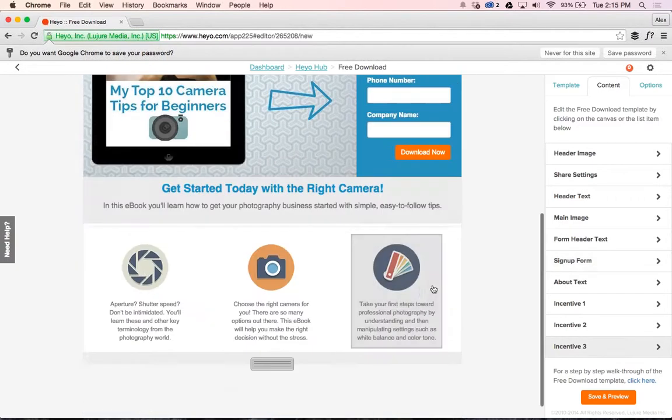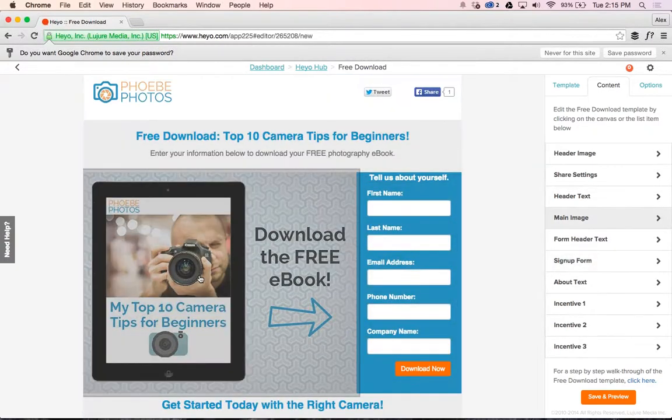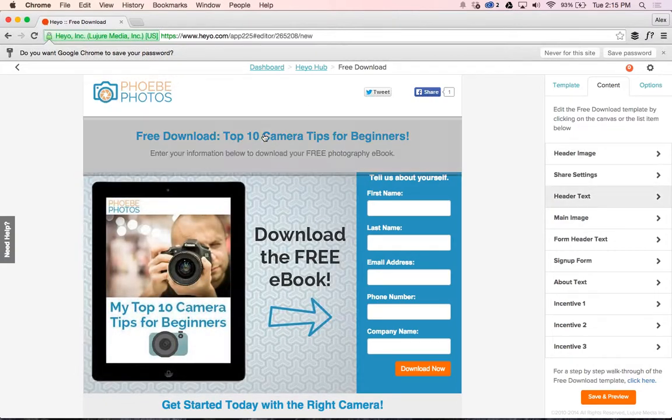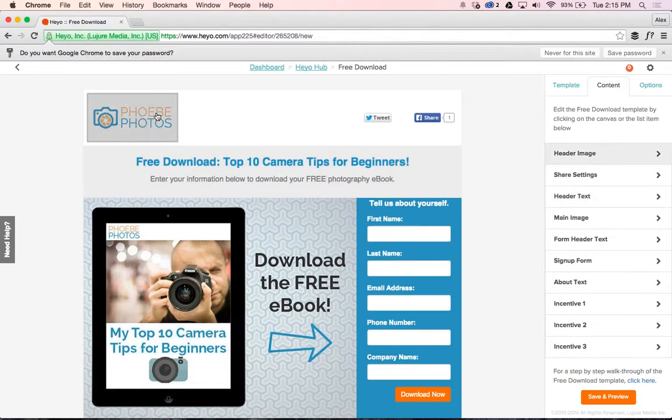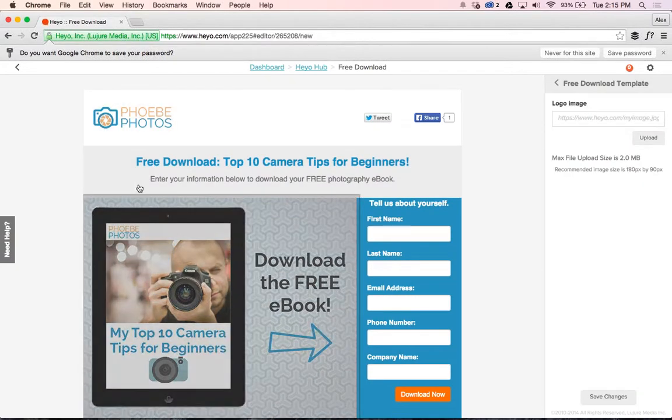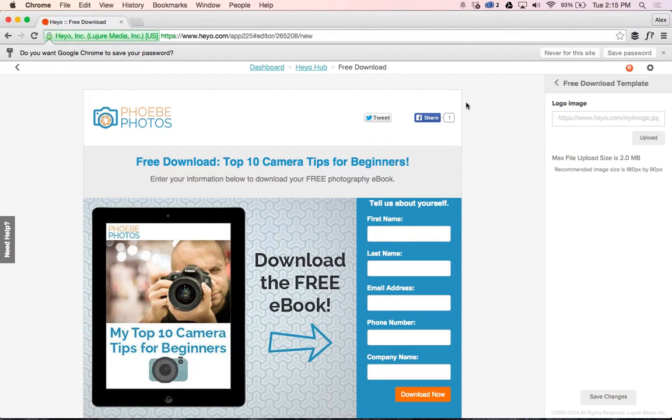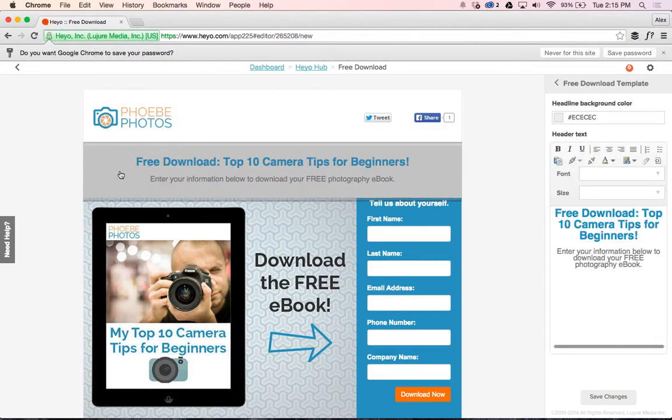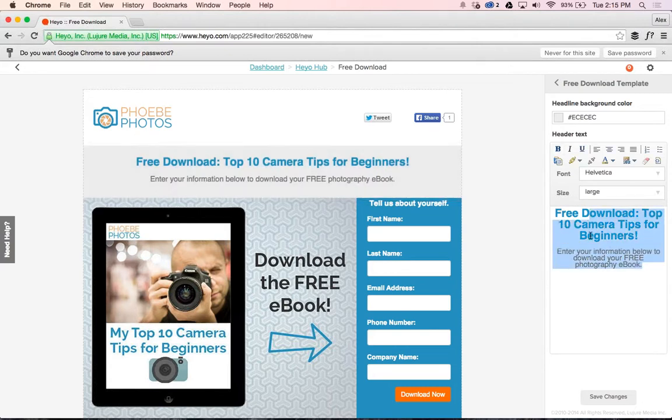So here is where you totally customize what the incentive is. So for this one, Phoebe's Photos, 10 camera tips for beginners. So Phoebe came in, she clicked here, she uploaded her own image, she used the headline to touch on exactly what it was you were getting by filling out the form.